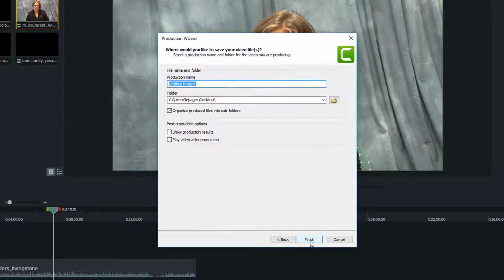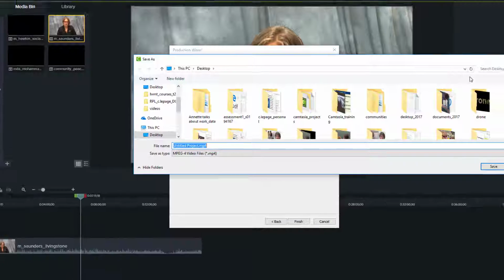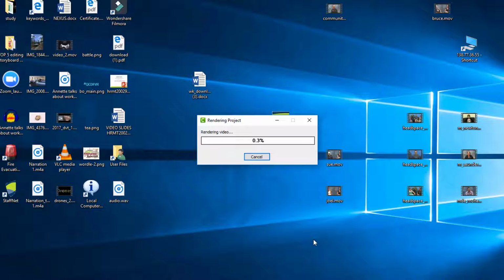So press that. Find where you want to keep your presentation on your desktop, etc. And name. And all you have to do is unclick all these. So press finish and the video will be rendered.